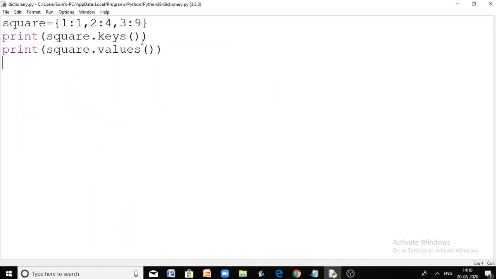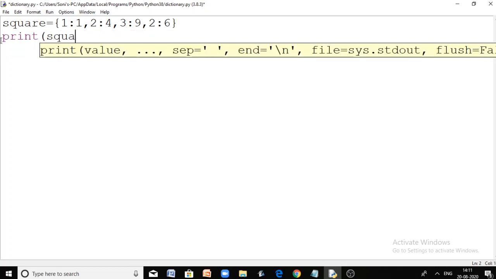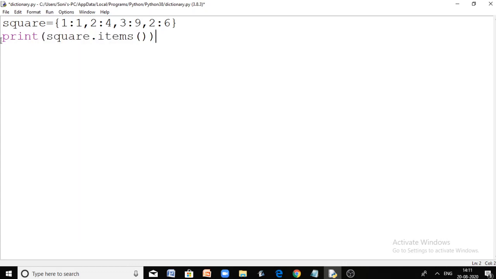Okay, now I have the dictionary here, 1 1 2 4 3 9. Now let me add one more thing. Just for example, I am writing 4. Here 2 4 is already available, and here 2 6 is already available. So when you are displaying all the key value pairs in that dictionary using the items method, print of square dot items, what it will return is a tuple of all the key value pairs.